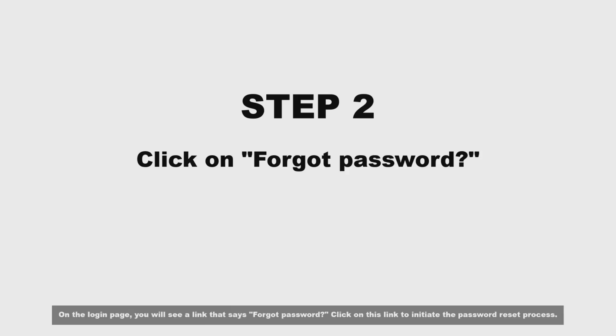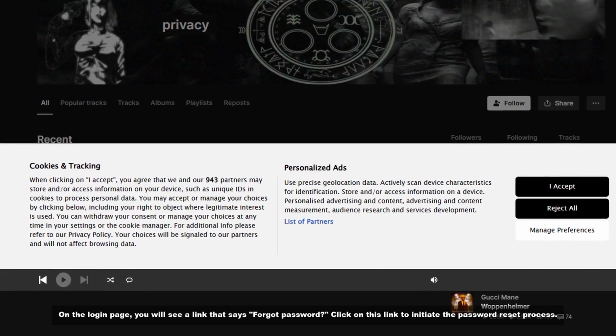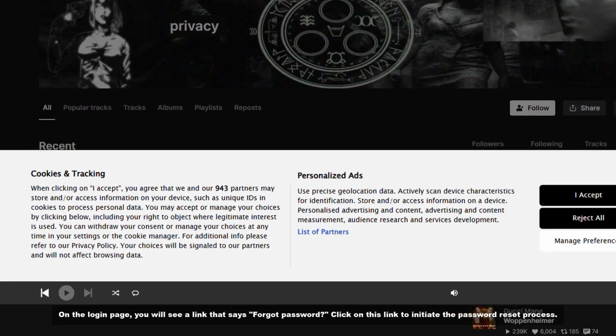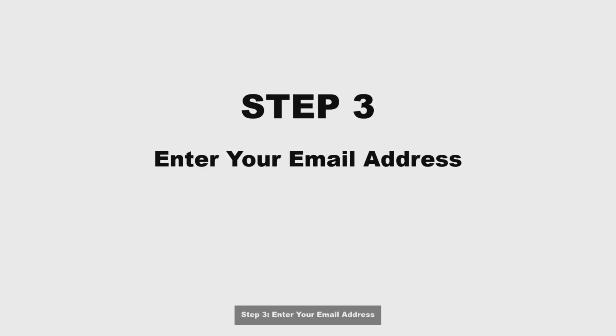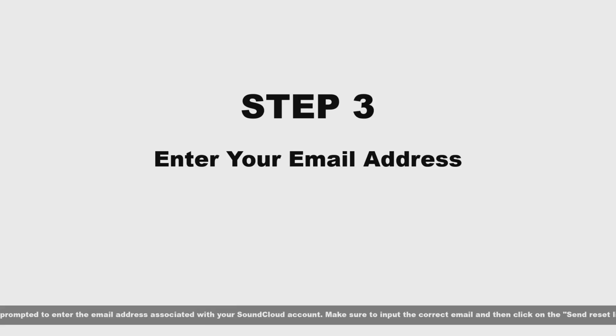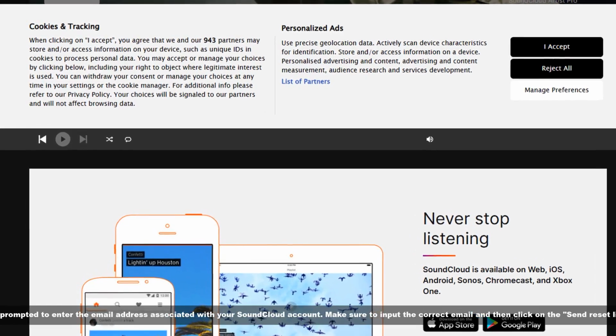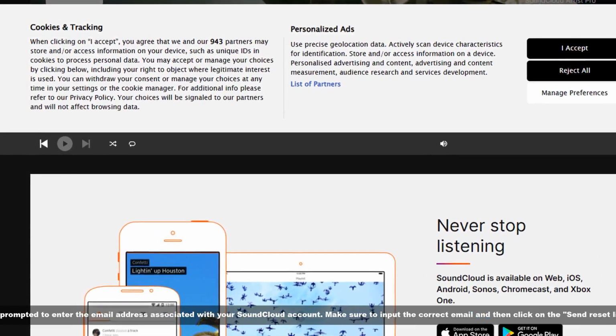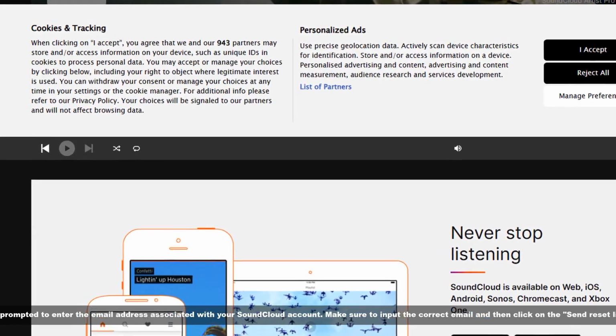Step 2. Click on Forgot Password. On the login page, you will see a link that says Forgot Password. Click on this link to initiate the password reset process. Step 3. Enter your email address. You will be prompted to enter the email address associated with your SoundCloud account. Make sure to input the correct email and then click on the Send Reset Link button.